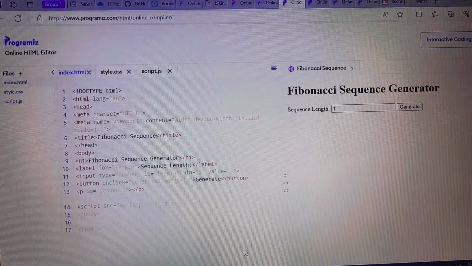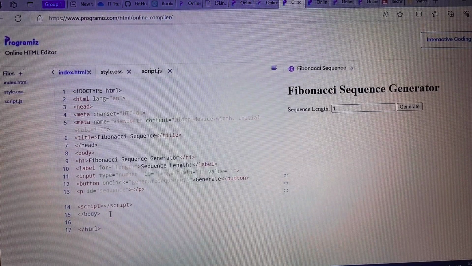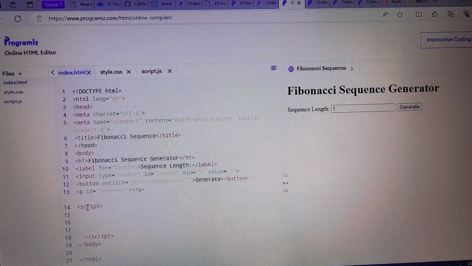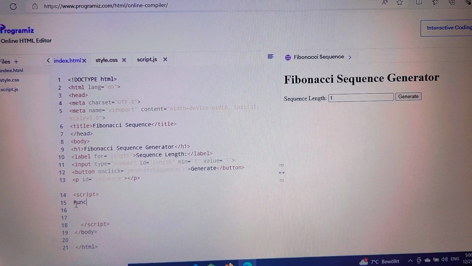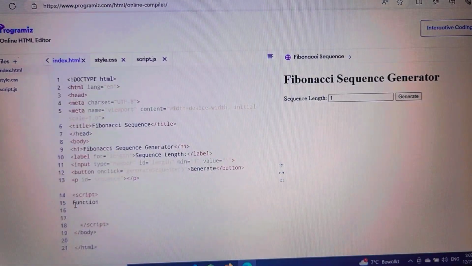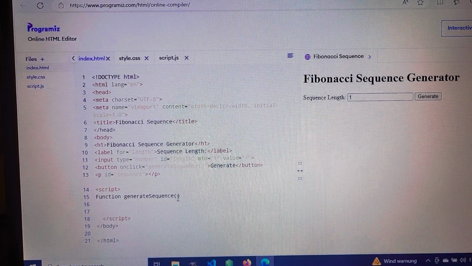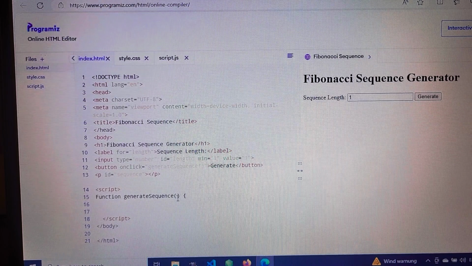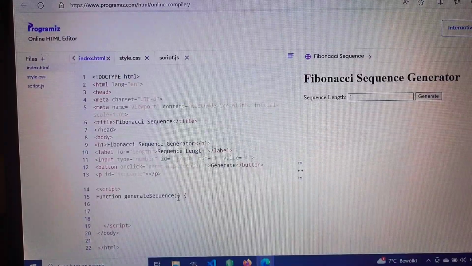Okay, now let's remove that here, and this is a pair, and we're going to separate and keep it up right here. Function generateSequence, and then we're going to insert the curly brackets here. Well, the curly brackets, but I call them dancing brackets.